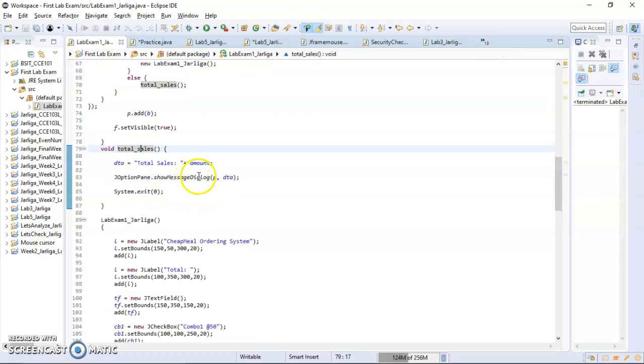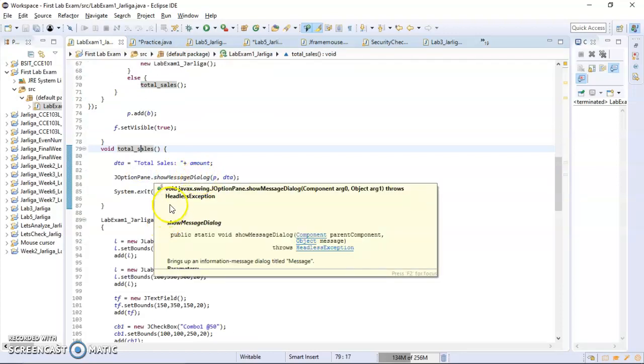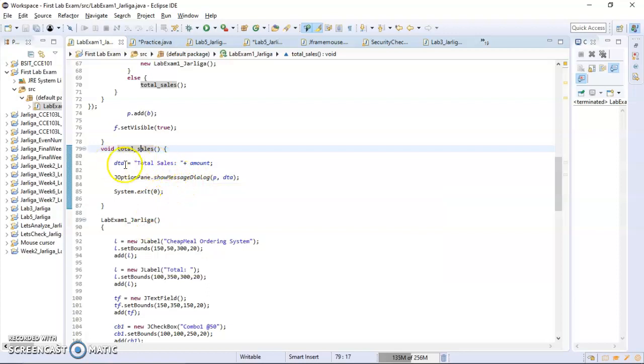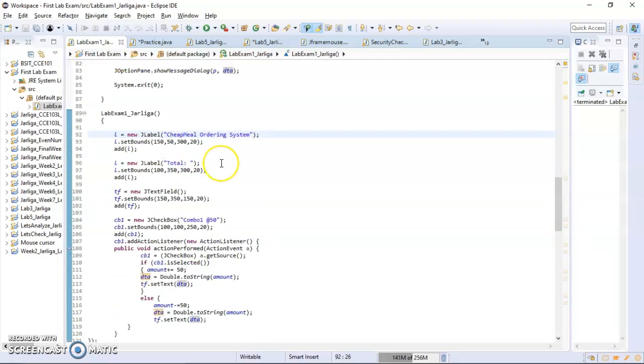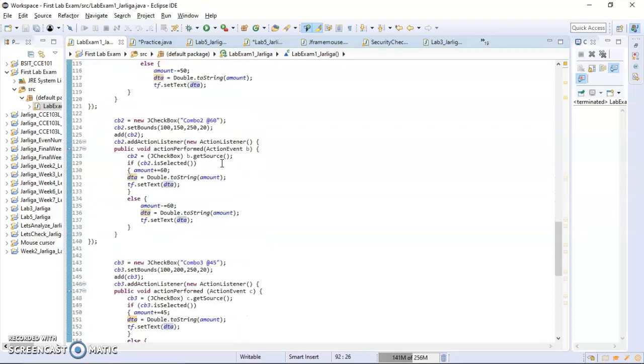The total sales subclass displays the total of all the transactions, so the total amount equals the total sales plus the amount. Then it runs the JOptionPane show message, and exit. Inside the subclass Liga, you can see the checkboxes 1, 2, 3, and 4.